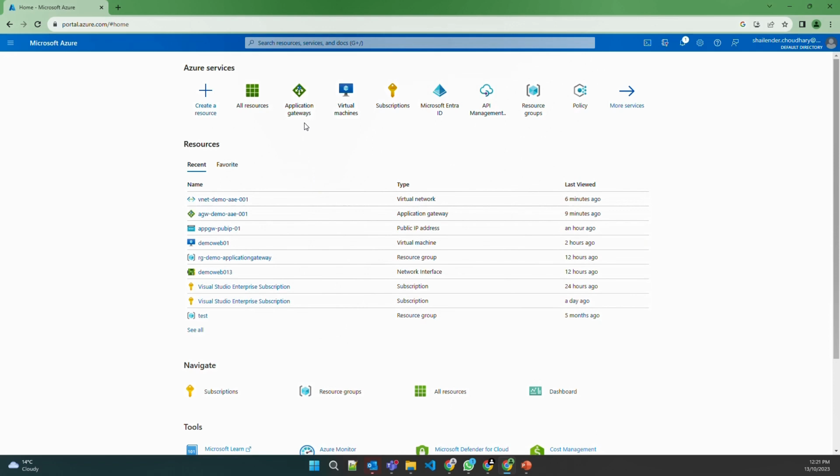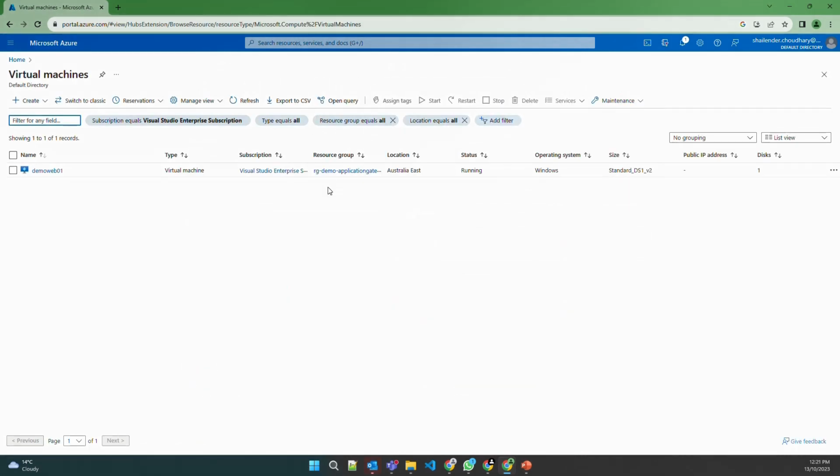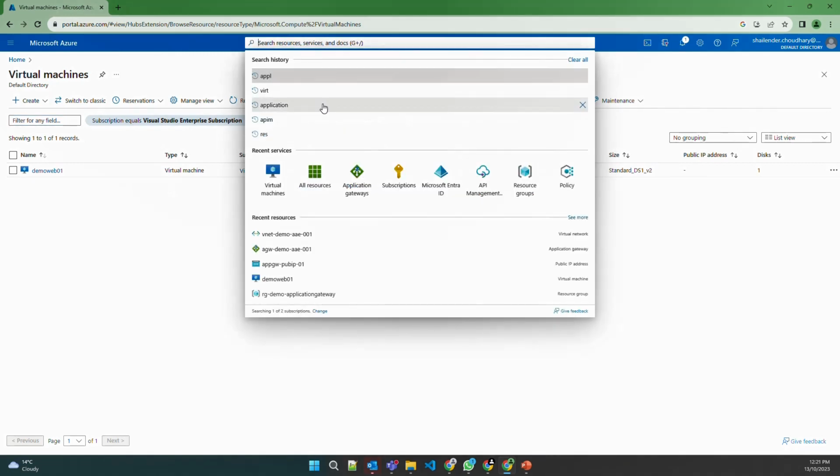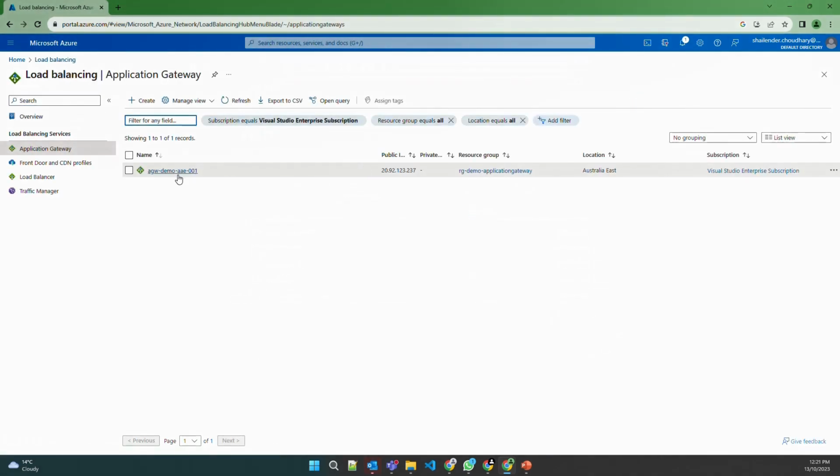Before the creation of application gateway, I created a virtual machine. It's a Windows 2019 server and I have installed IIS on it so that it can act as a web server. Now let's go to the application gateway. Based on the Microsoft recommended naming convention, I have named it AGW, which is Application Gateway Demo, and AAE is the short form or abbreviation for Australia East, and 001.